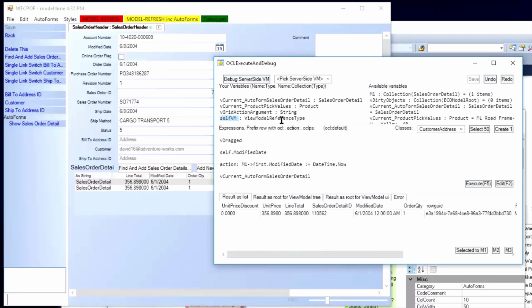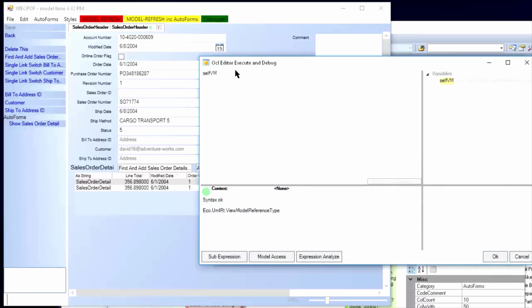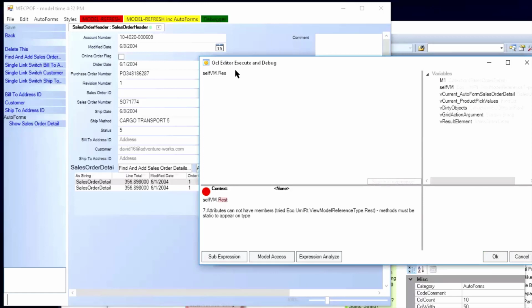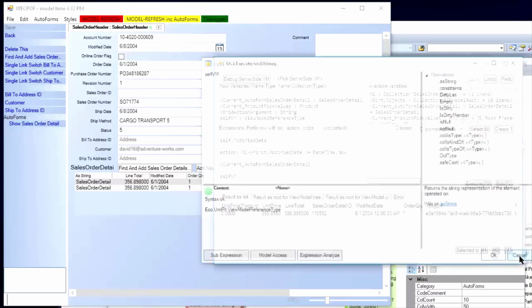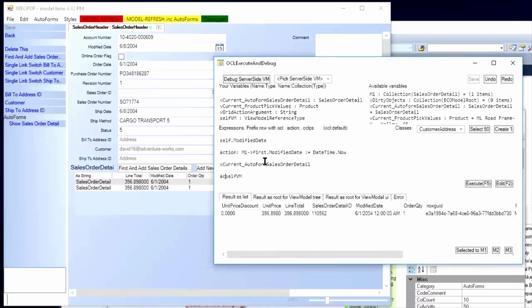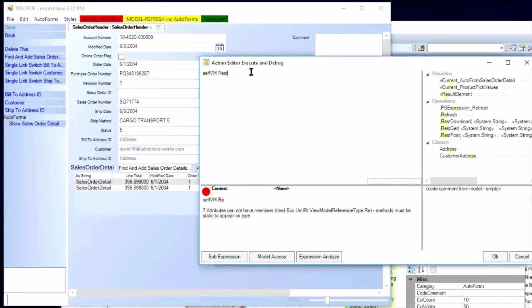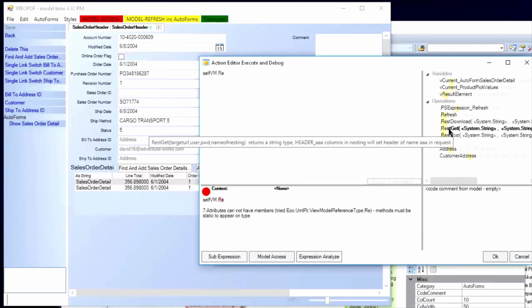And this is actually pretty cool because we get access to the self VM, and the self VM has operators like REST, at least if you switch to the action language, like REST GET and REST POST.